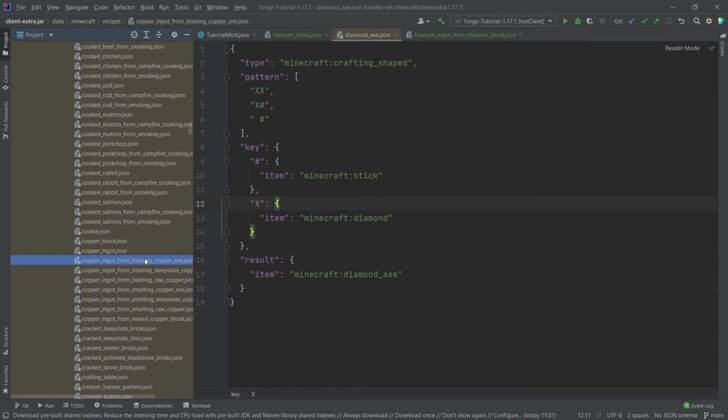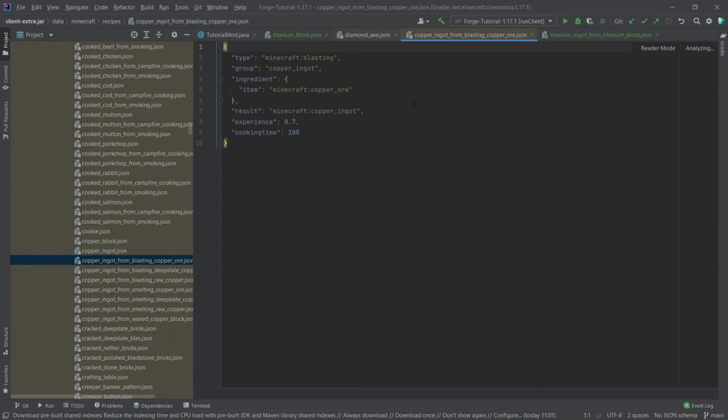So for example, here are copper ingots. You can get them by blasting the copper ore. And as you can see, this would then require blasting. You can also say, hey, how much experience are you getting and how much cook time does this have?